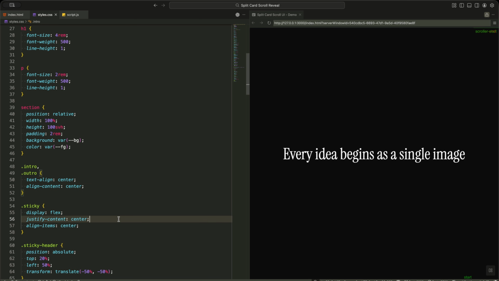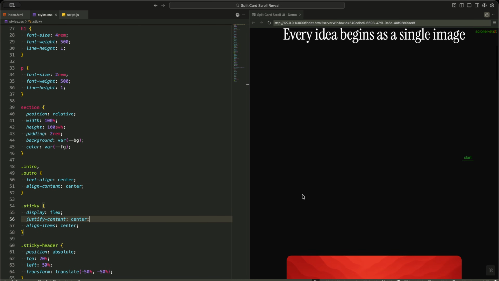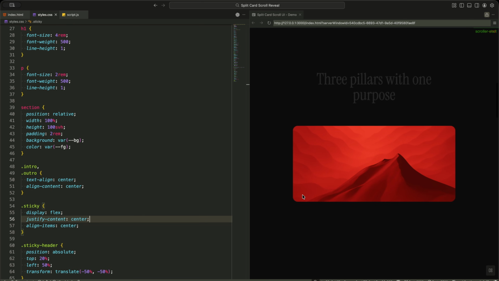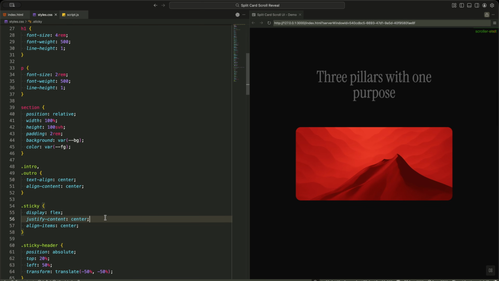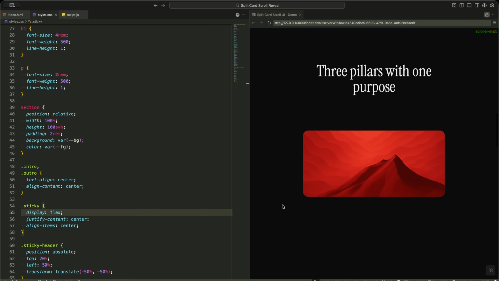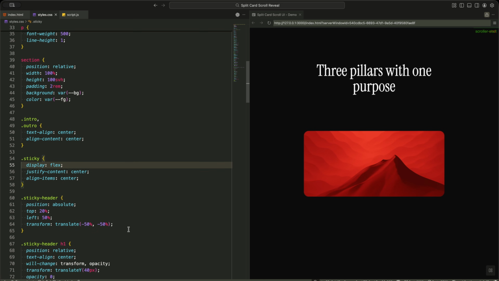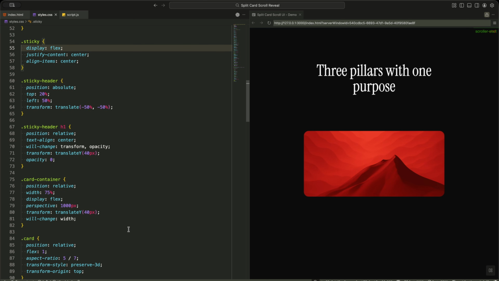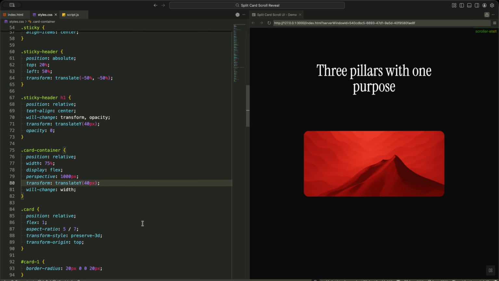Now the sticky section. It's centered with flexbox. Notice the sticky header. It's positioned near the top, and its heading starts invisible and moved down slightly. That's because we'll animate it into view with GSAP later. The card container is where the real magic starts. It has perspective set to 1000 pixels. That's what makes the 3D flip effect possible. It's also shifted down a bit initially, so we can animate it upward when scrolling begins.